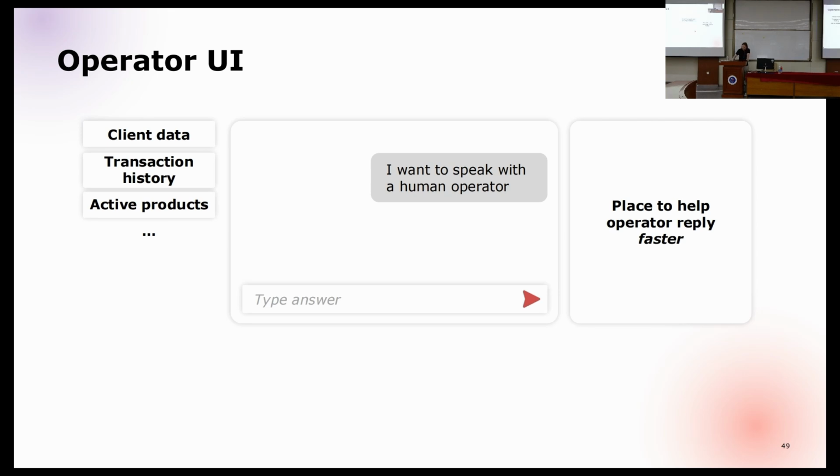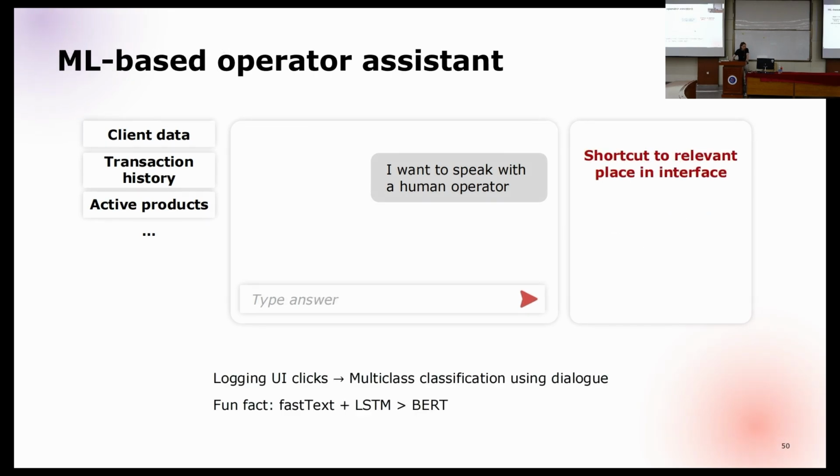We want to assist the operator. We want them to work faster, so our clients receive the responses faster. We are coming to the idea of ML-based operator assistant. First thing is a shortcut to a relevant place in the interface. For example, these buttons we have, like client data, transactions, history, and so on. There are plenty of them, and we can just show the most relevant place in the interface for this dialogue.